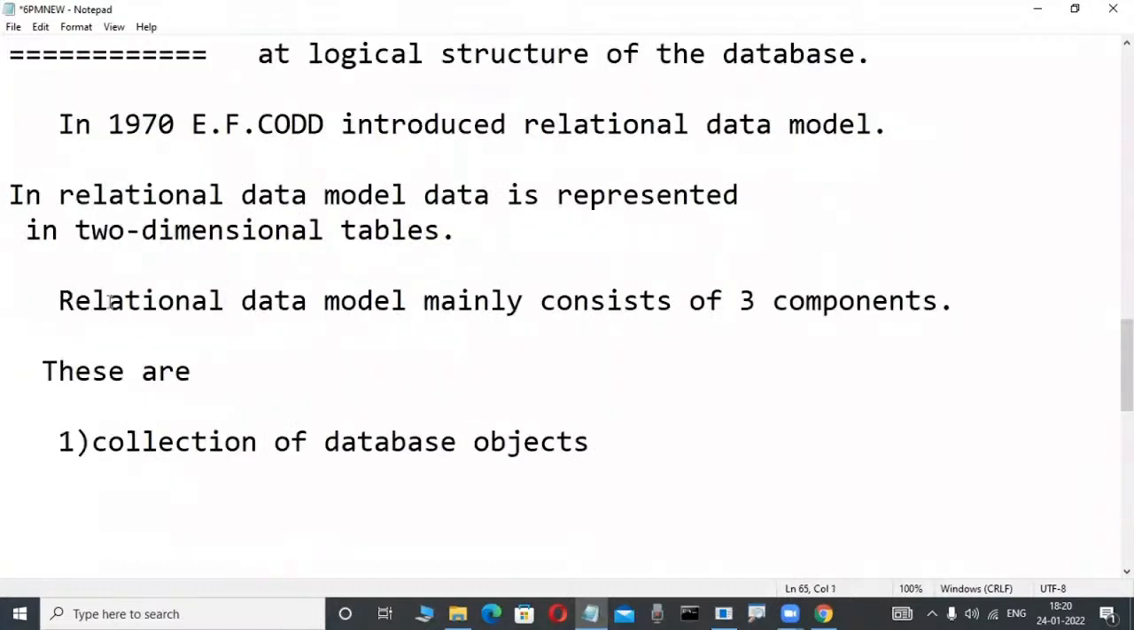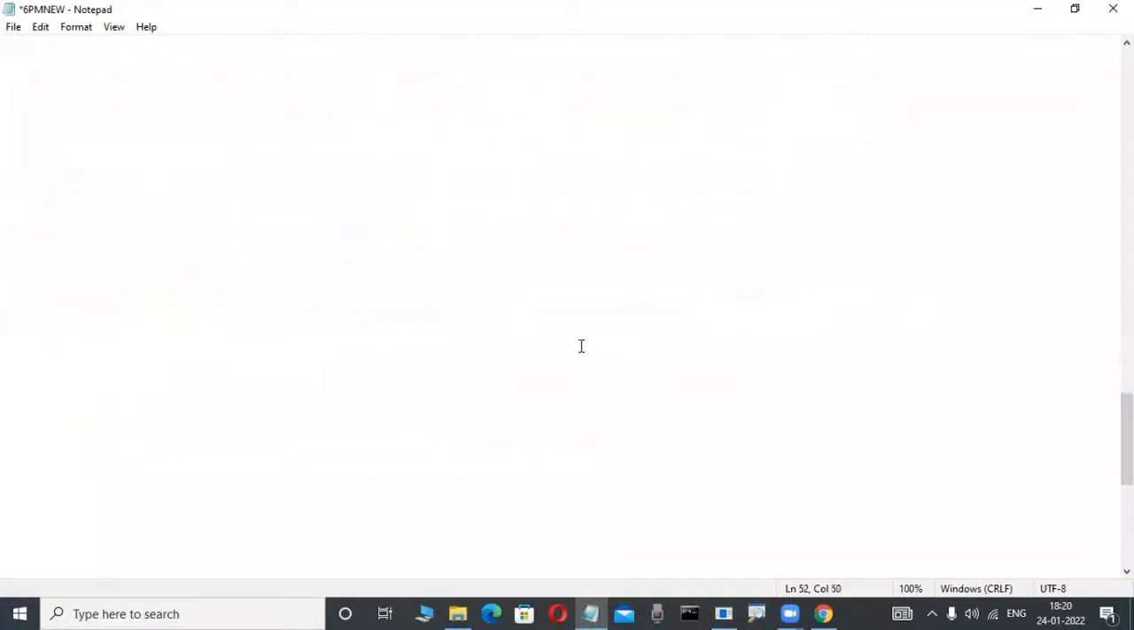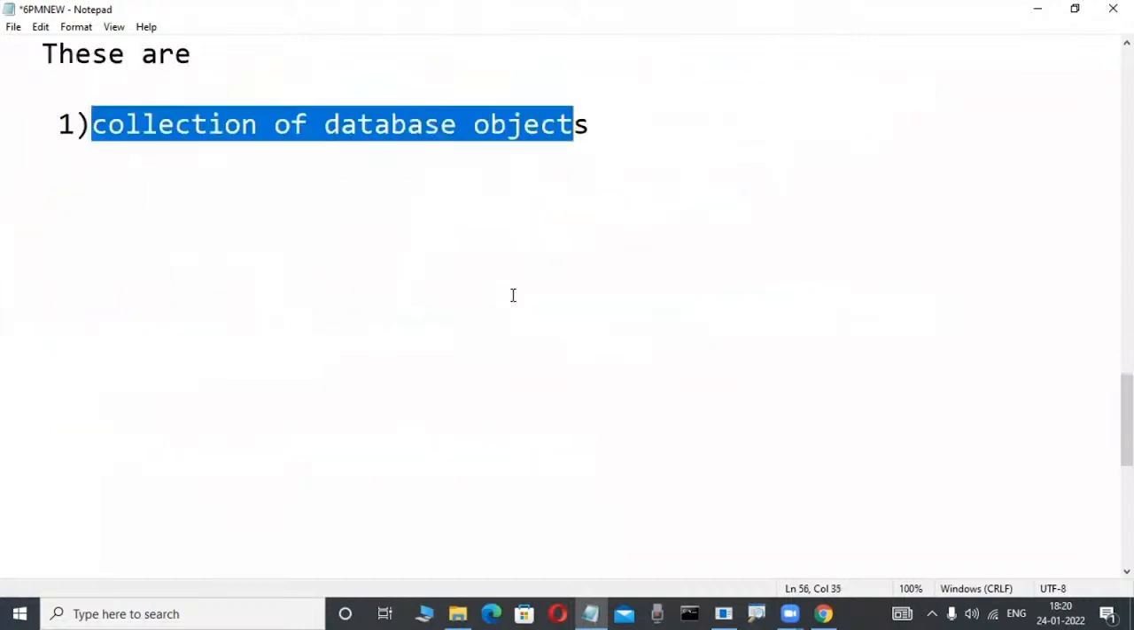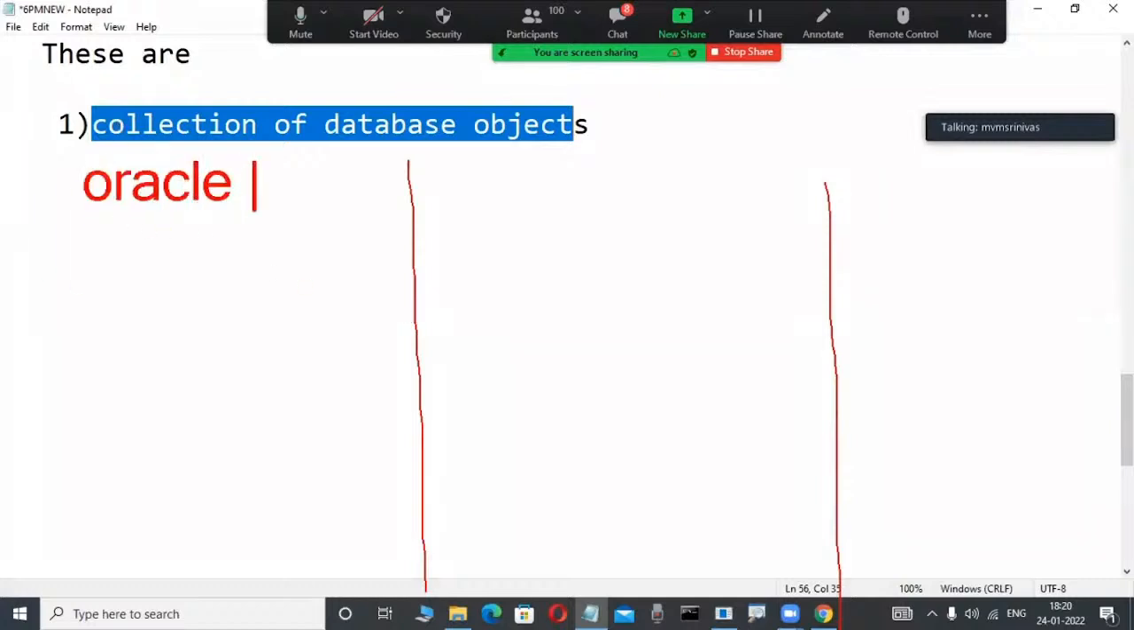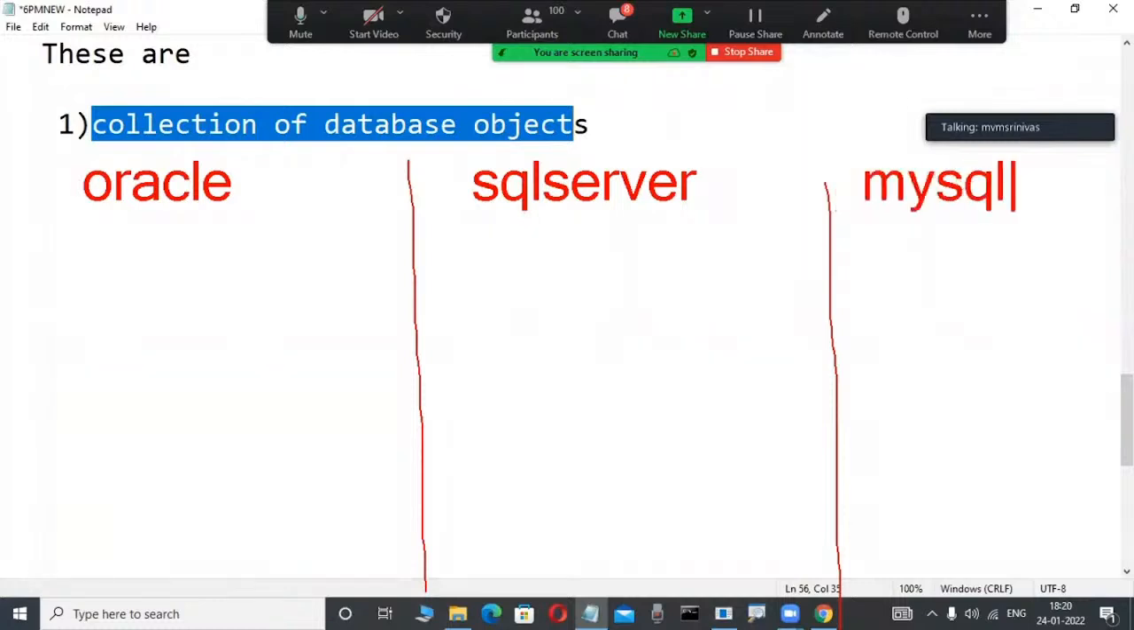Actually, observe here slowly: the relational data model mainly consists of three components. What is the first one? Collection of database objects. Collection of database objects is dead easy. Even if you are a first-time newcomer, you can understand. Suppose you are learning an Oracle course. Oracle is a relational data model product. Suppose some other fellows are learning SQL Server. SQL Server is a relational data model product. Again, MySQL is a relational data model product from a different company.